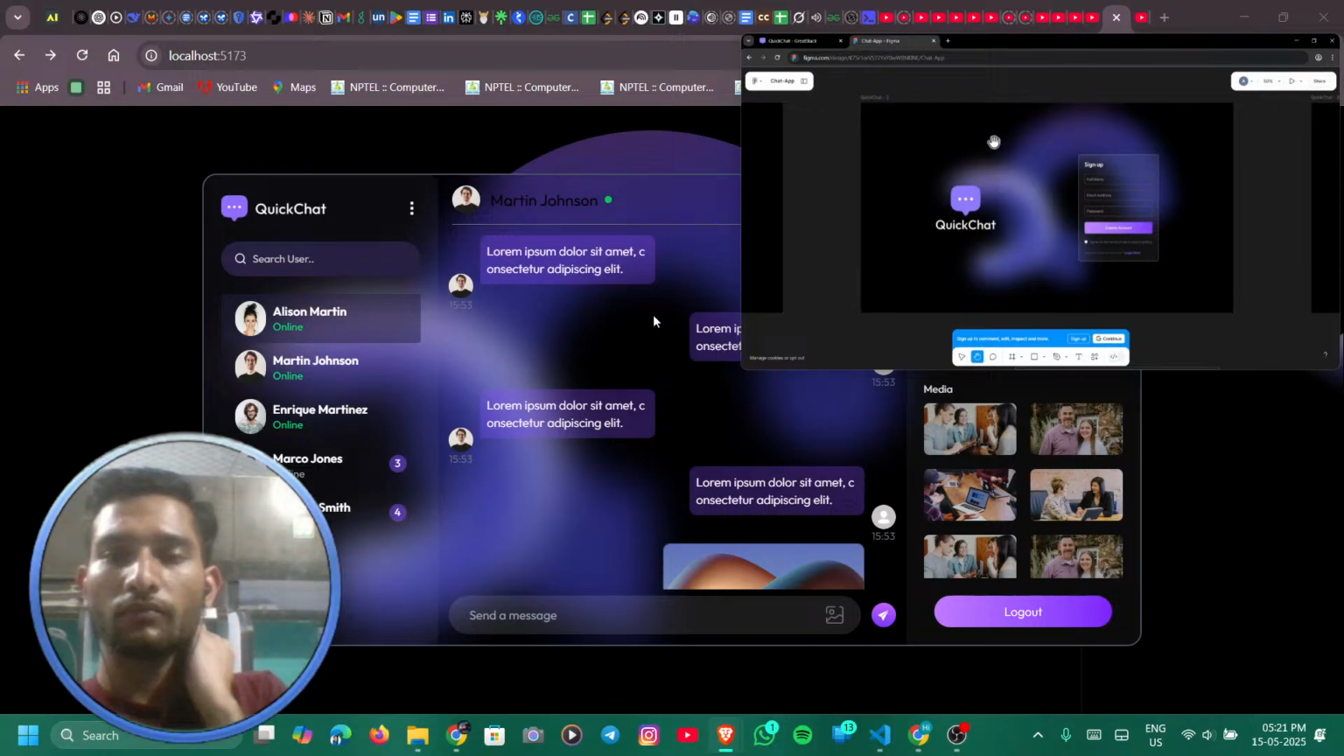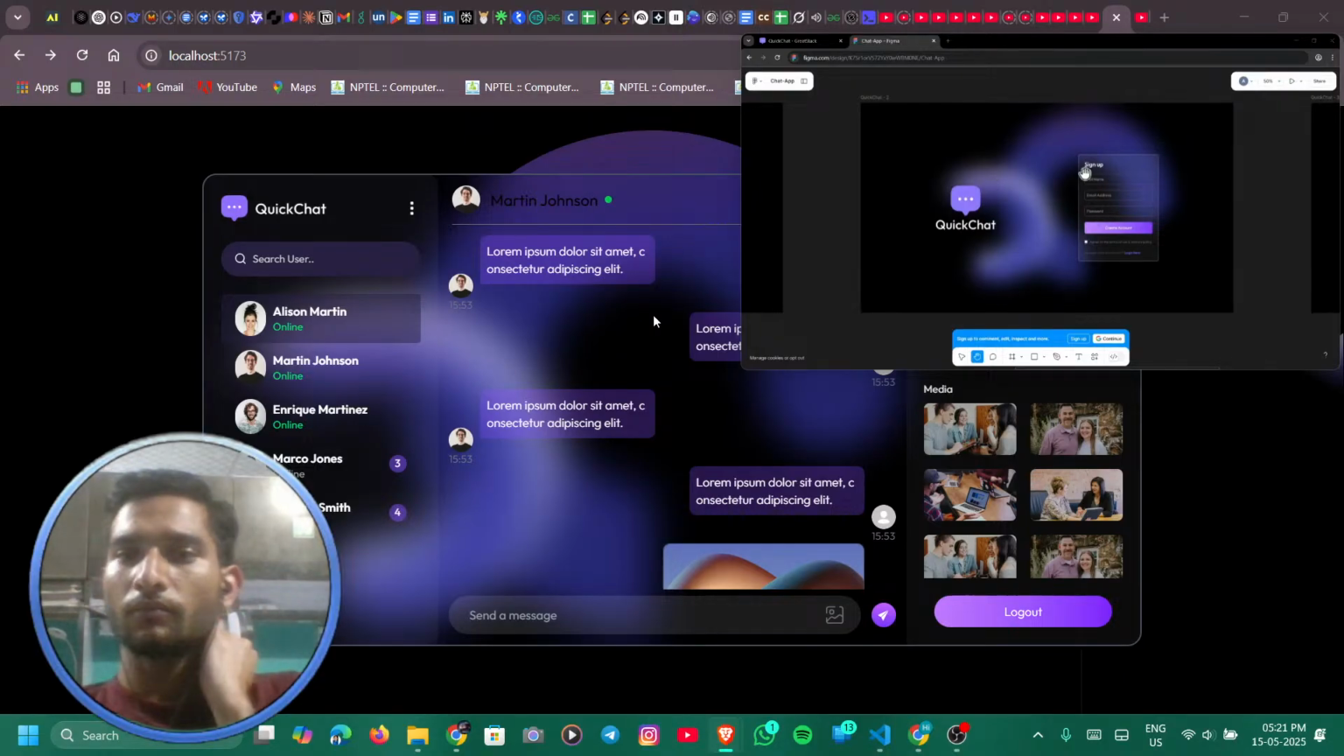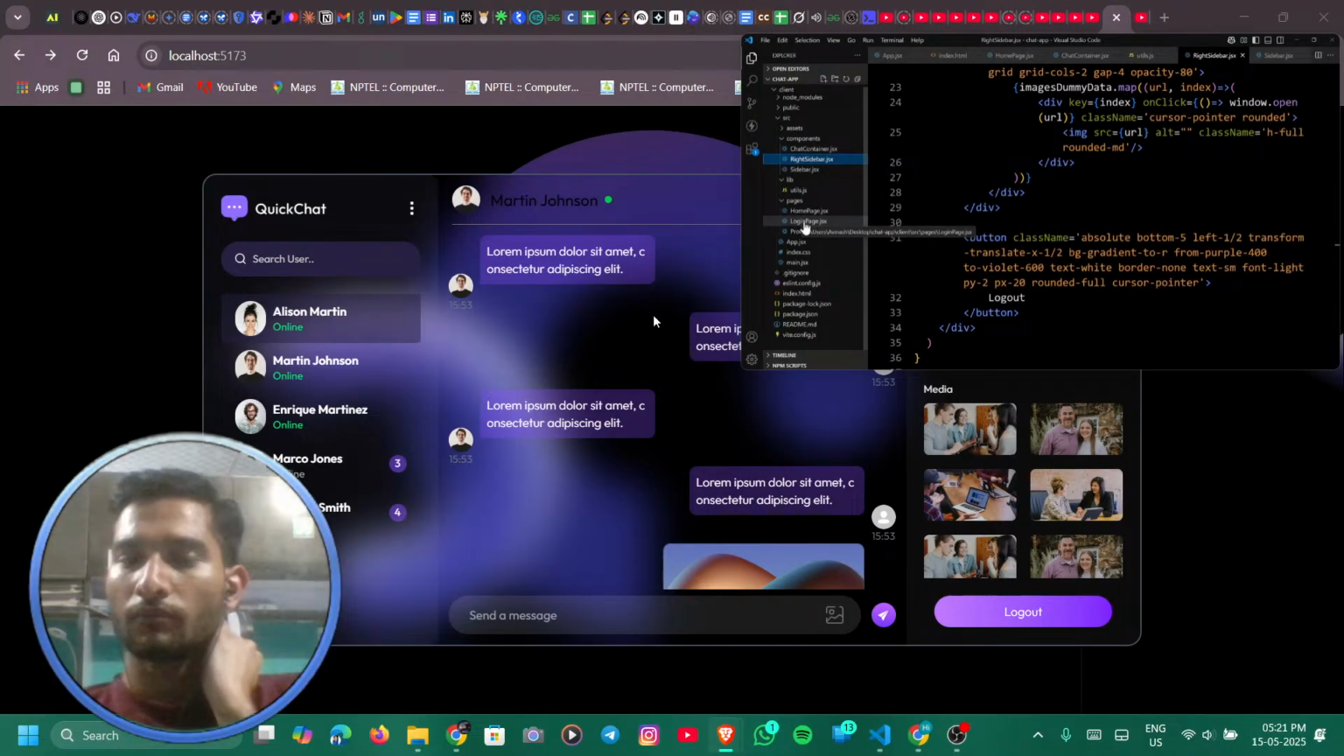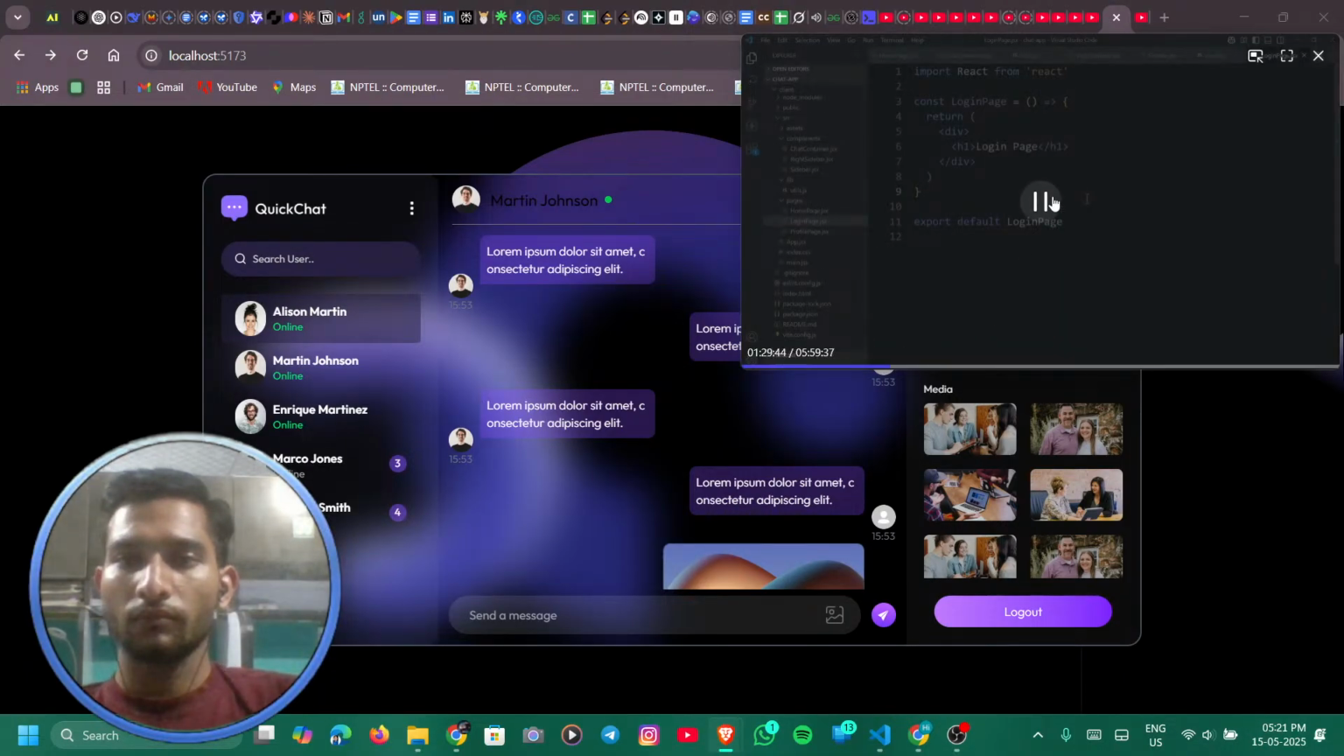So to complete this login page, let's come back to the VS Code. And from this left sidebar, we will go to pages. From here, we will open this login page.jsx file.